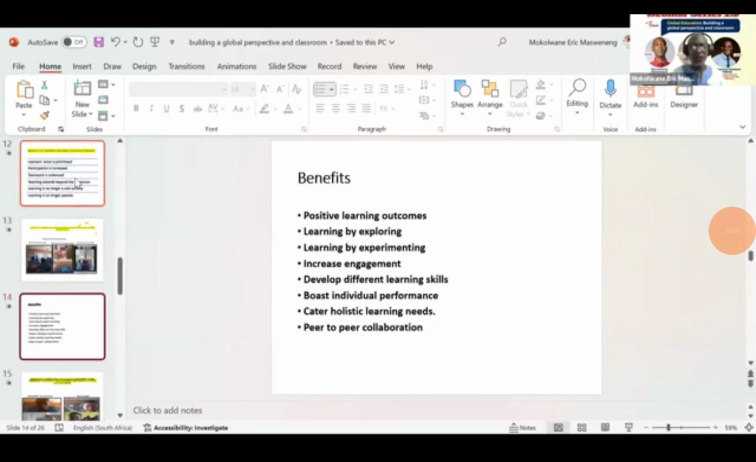Now, what are the benefits of doing this as well? This brings about positive learning outcomes. They learn by exploring. They also learn by experimenting. This increases engagement. This develops different learning skills. It boosts individual performance.